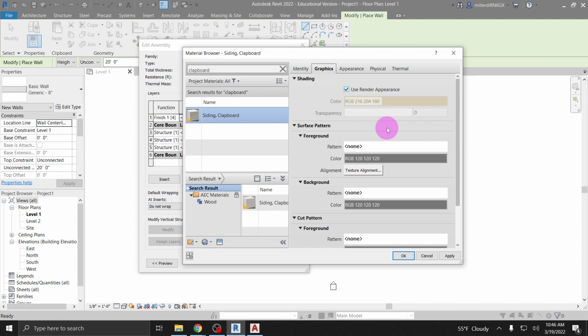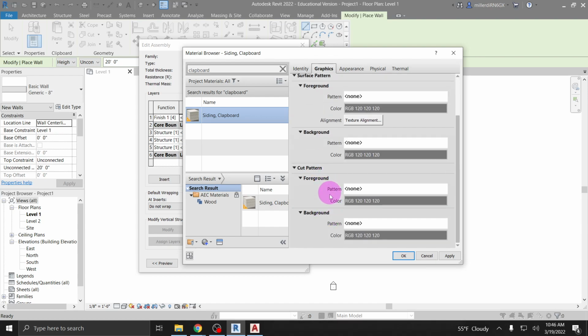That to me is always just real sad. So I like to just check that off so that this way I can see colors for that visual cue. And then you can also apply patterns. So surface pattern is going to be patterns that you might see in an elevation, and cut pattern would be a pattern that we see in a section view.